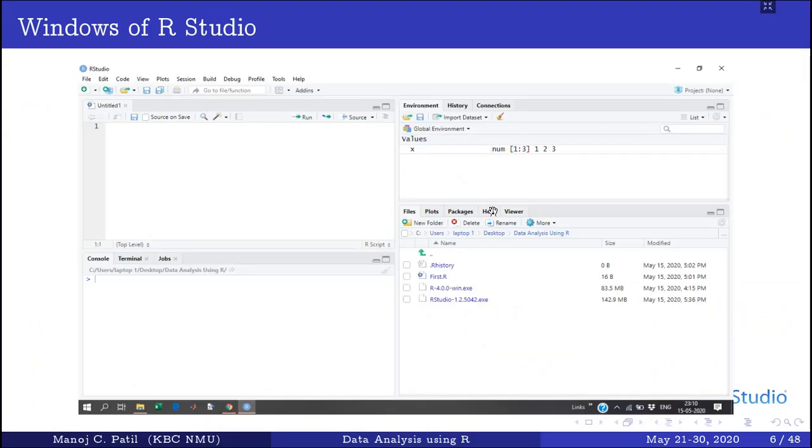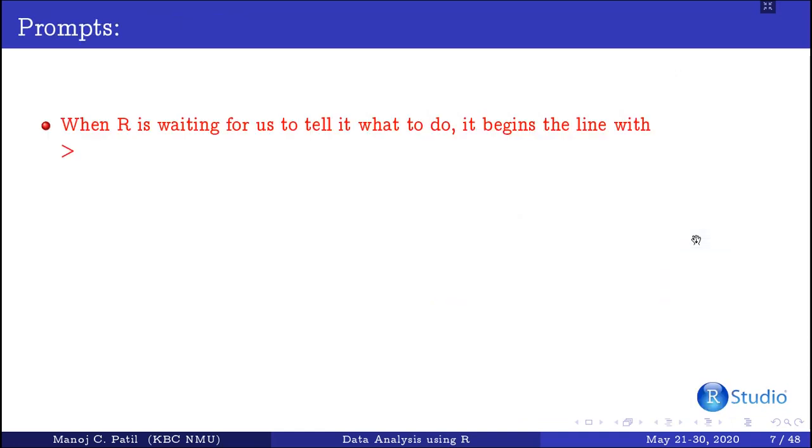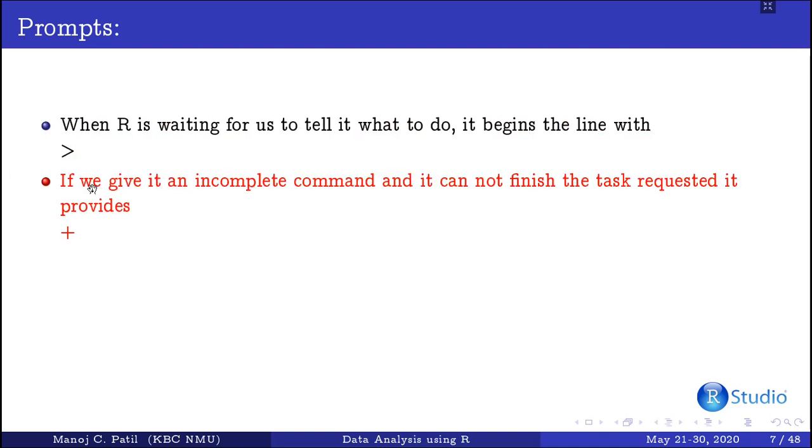We have already discussed the windows related to RStudio. Prompts: when R is waiting for us to tell it what to do, the line begins with the less than sign. We have already seen that prompt in R and in RStudio. If we give it an incomplete command and it cannot finish the task requested, it will provide a plus sign. That is, it is waiting for us to complete the command. And to get out of R, we have to use the command q().